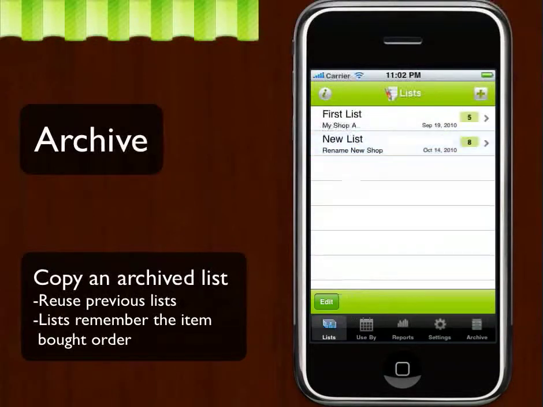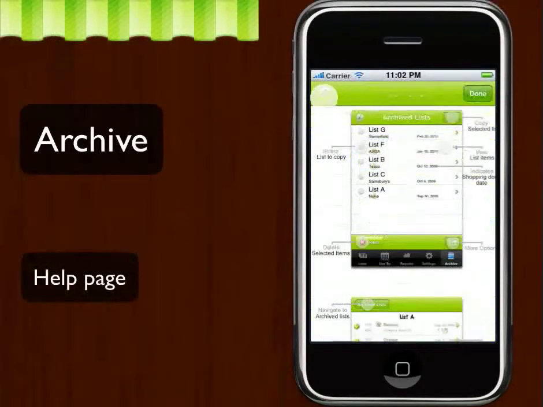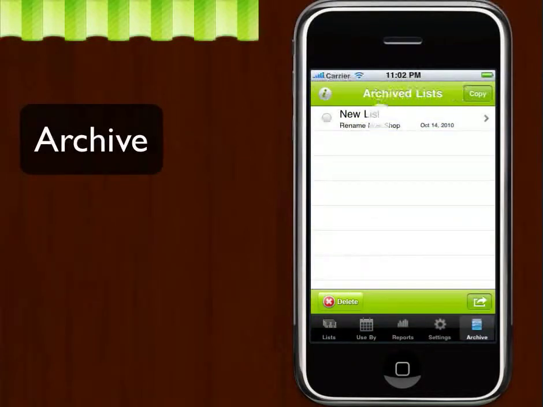So next time you can zip past aisles in that order. This also works if you use different stores and each has a different order. Simply pick the right list for that store from Archive.